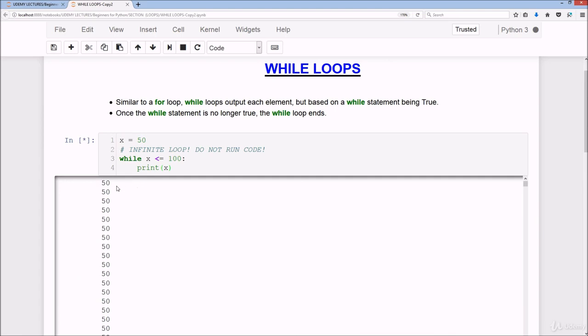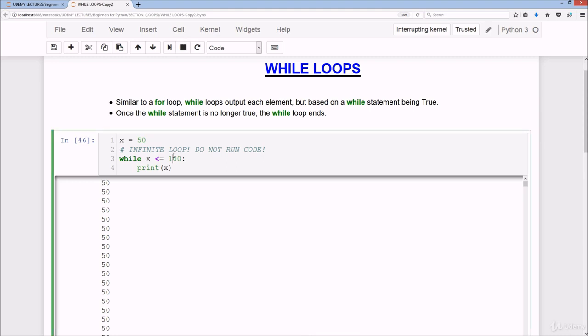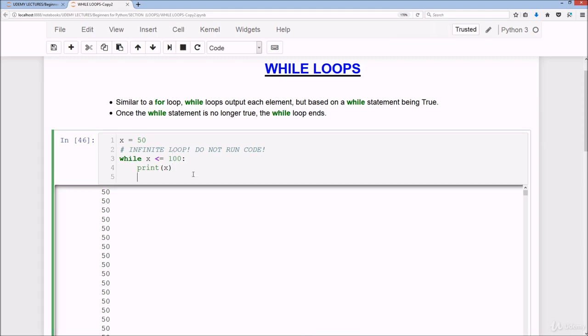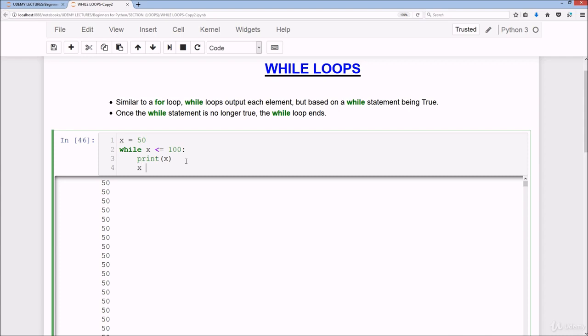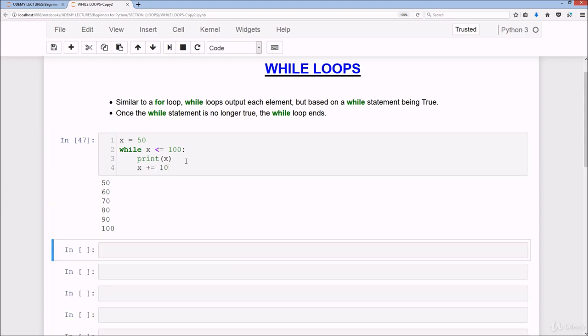So as you can see here, the asterisk indicates that the cell's running, and we have 50 printed out essentially infinitely. The way to stop that is by hitting the keyboard interrupt button here. You might have to hit it a few times, and as you can see, it's stopped now. There's no asterisk in these square brackets. And if I were to undo and just do x plus equals 10, now we have the original output.